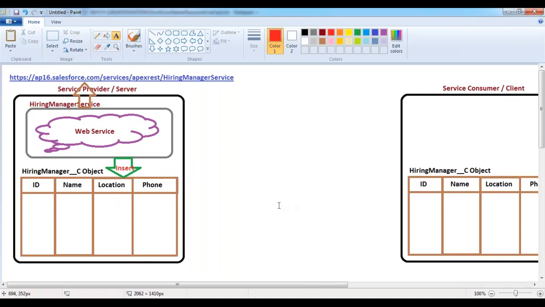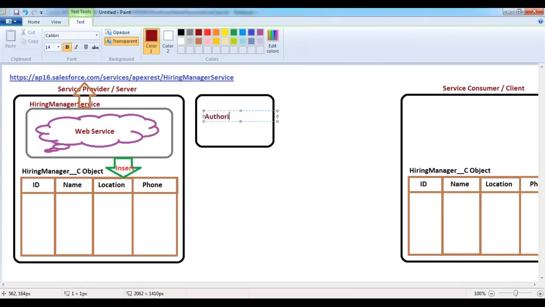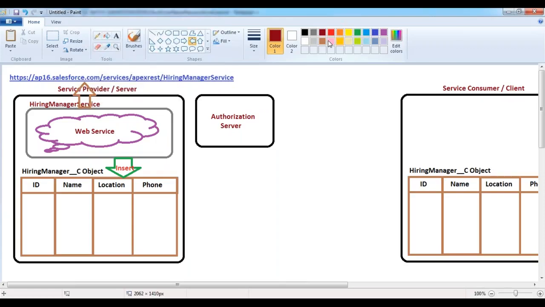Now, it is having the authorization server also. There is an authorization server available. I'm having an authorization server. Now this authorization server keeps on interacting with my resource server. It is interacting with this actual resource server.